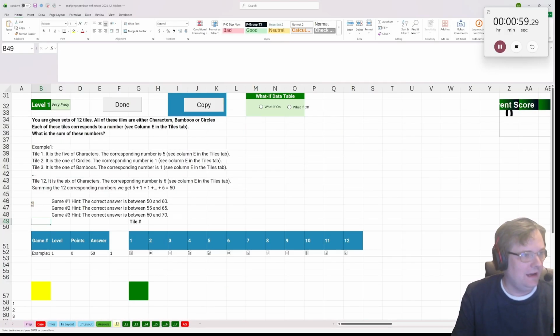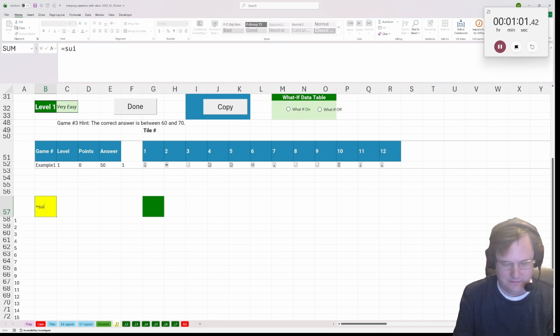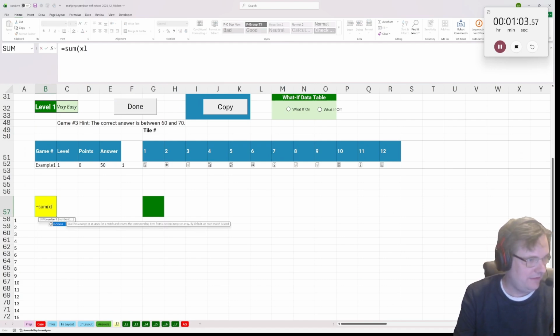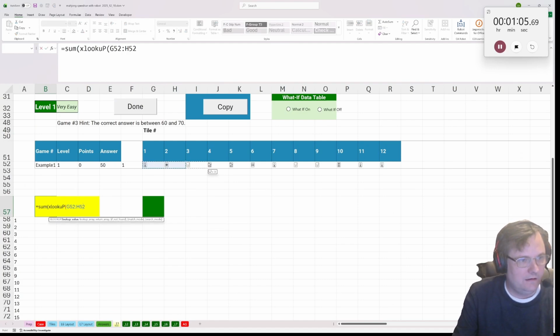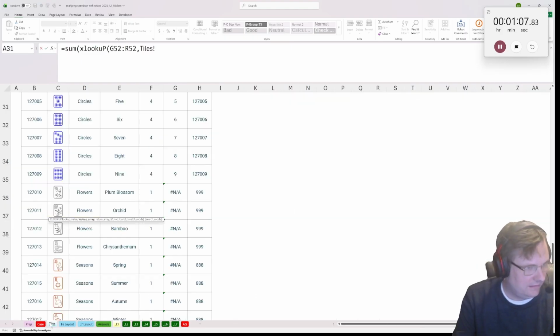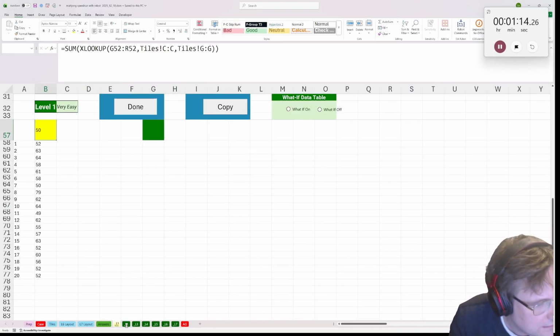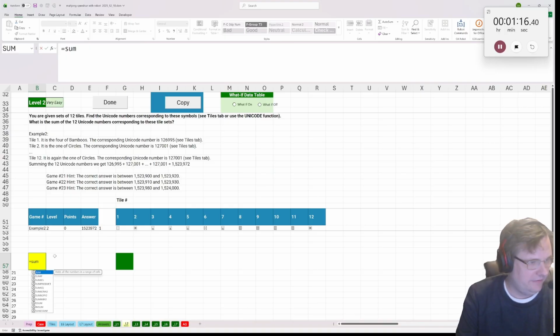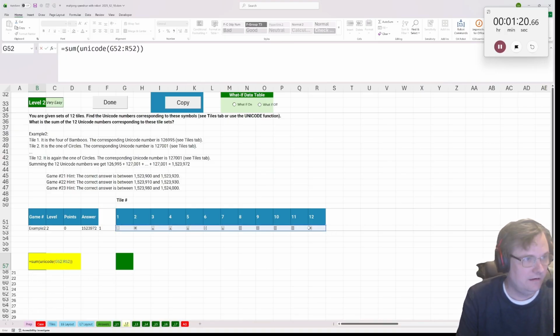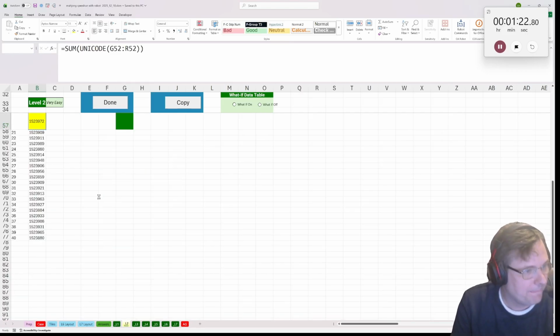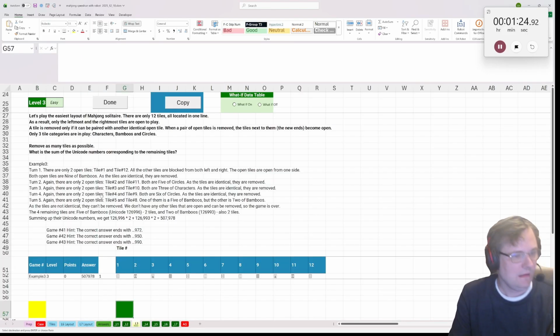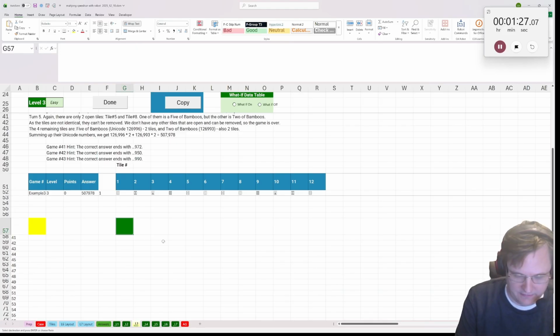All right, so now the sum of XLOOKUP of these on the tile names returning the numerals. Next one is just the sum of the Unicode values, actually a little easier, of these. All right, now we're going to make a lambda.